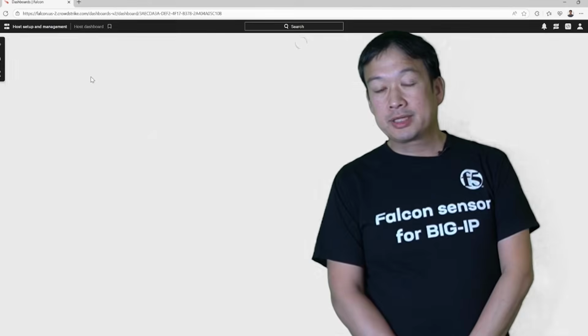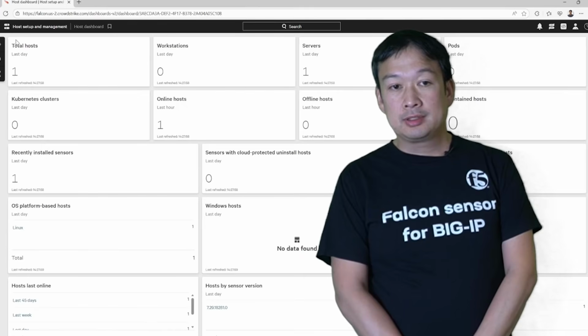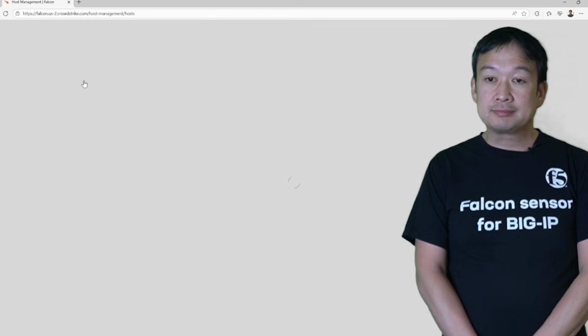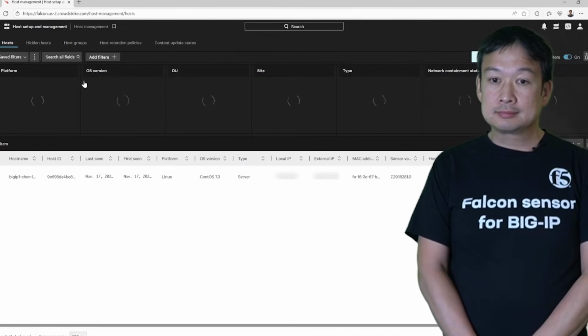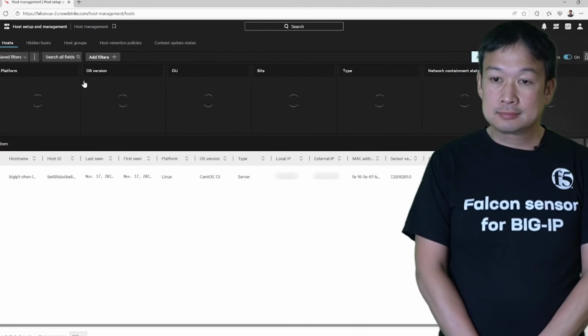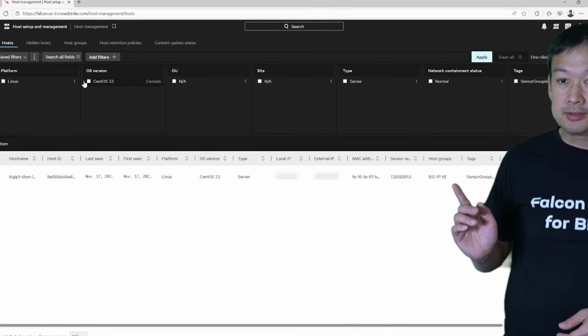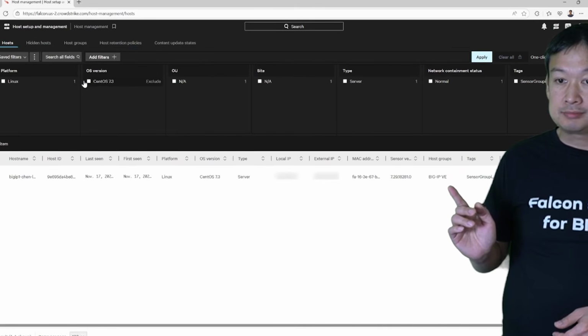And then now if we go back to the host view, what we'll see is that it has been assigned to the group that we previously created. So if I scroll over here, you'll see now it's part of the Big IPVE host group. And that concludes our install.